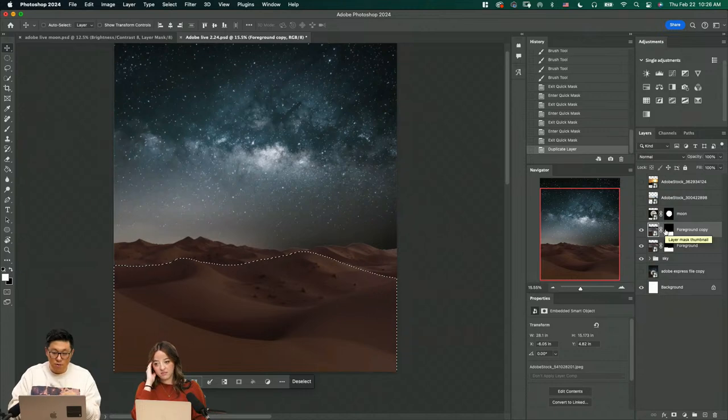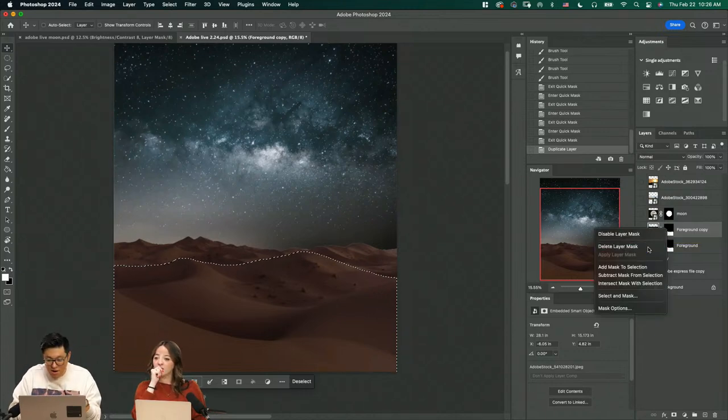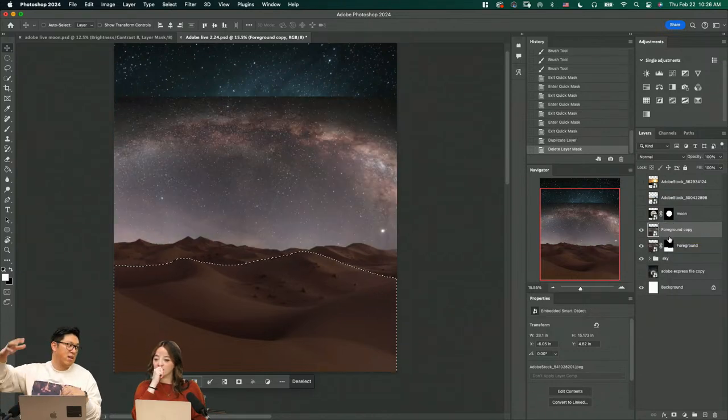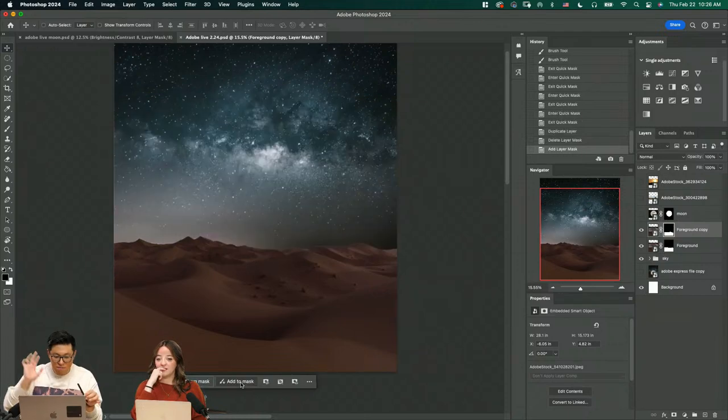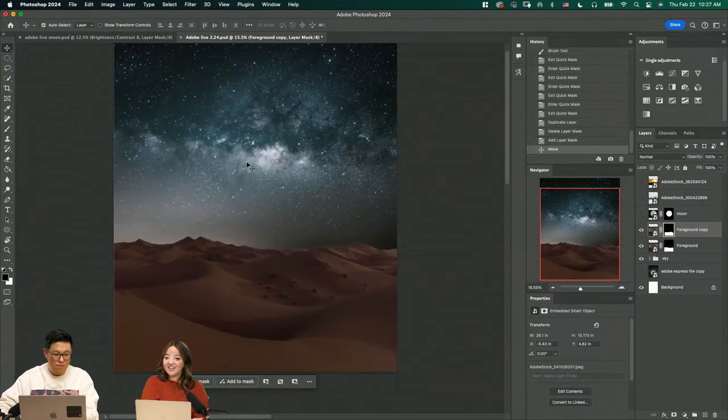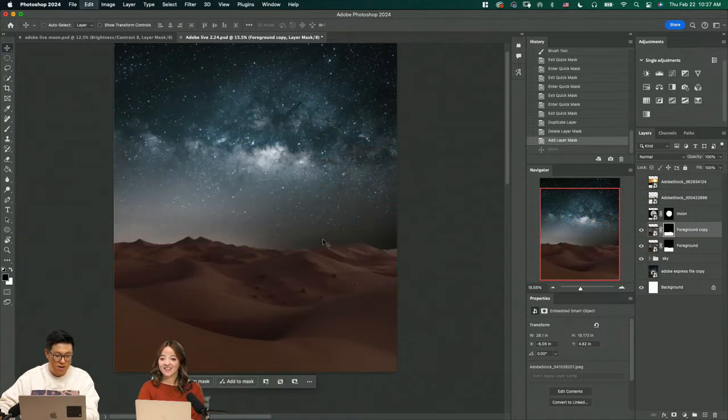Oh, awesome. But we want to make sure to delete the layer mask we had before, because it duplicated the whole layer mask. Yeah. And now our selection is still on the left side, right? That's awesome. Then click mask, and now you have the smart object with the new layer mask. And then we have this front part. Oh, that's awesome. It's magic, I swear.